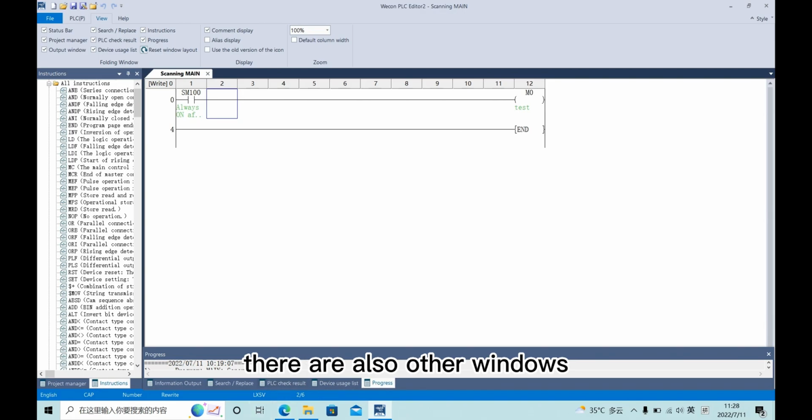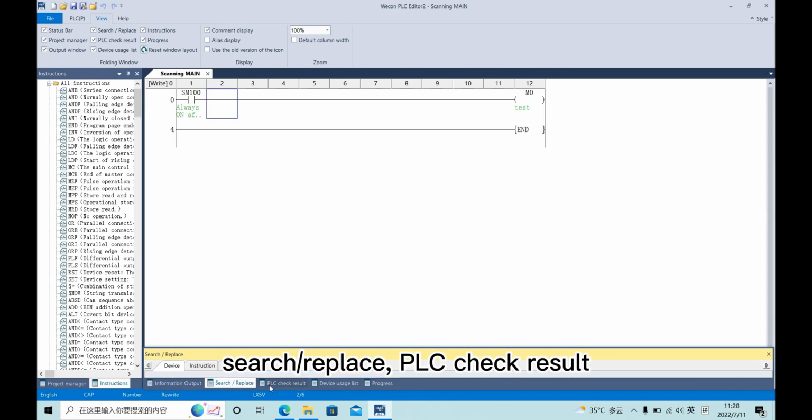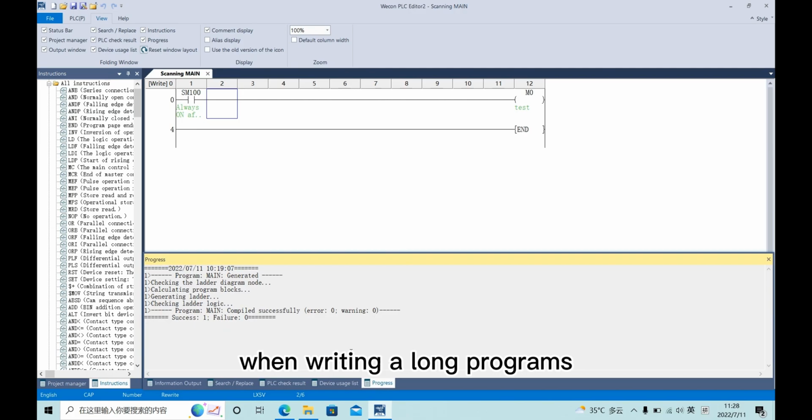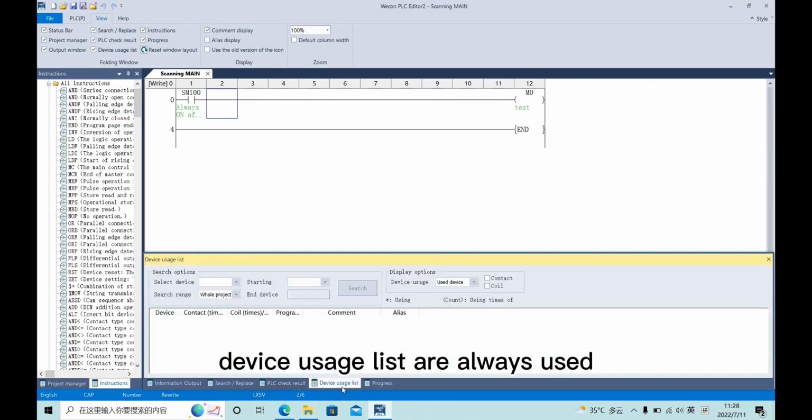There are also other windows at the bottom of the software, such as information output, search, replace, PLC checking, check result, device usage list, and progress. Writing a long progress, search replace, and device usage list are always used.